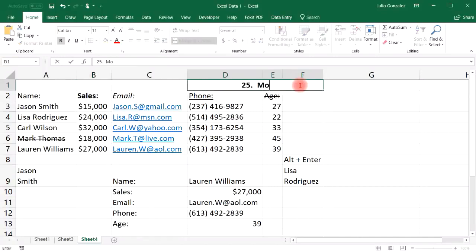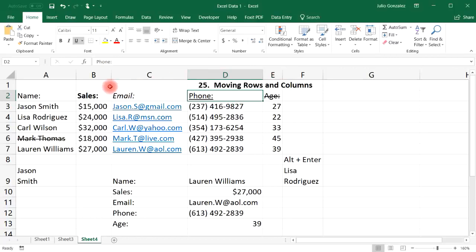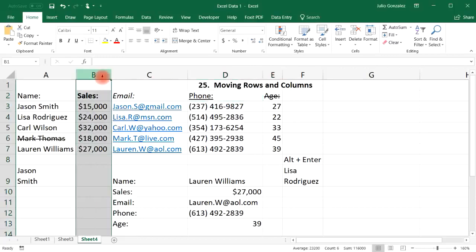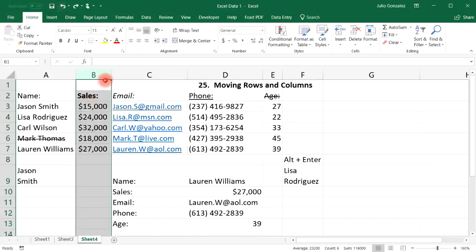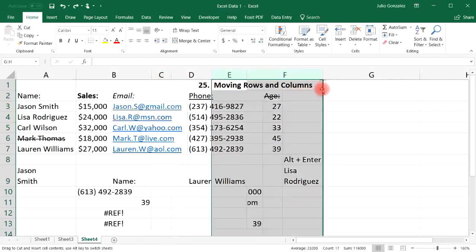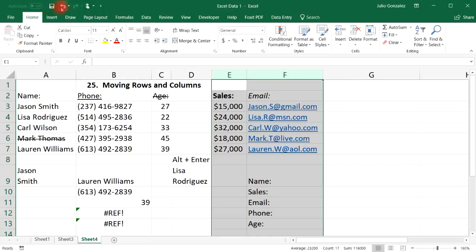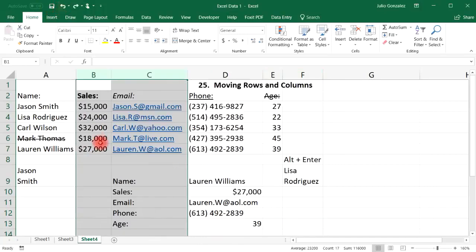Number 25, moving rows and columns. In order to move a column, select the column, hold down the Shift key, and then when you see those 4 arrows, you can move it to wherever you want to. Now let's click undo. Sometimes you may want to select 2 columns and move them together. So hold down the Shift key, wait till you see the 4 arrows, and then move it wherever you want to. And so that's how you could move columns.